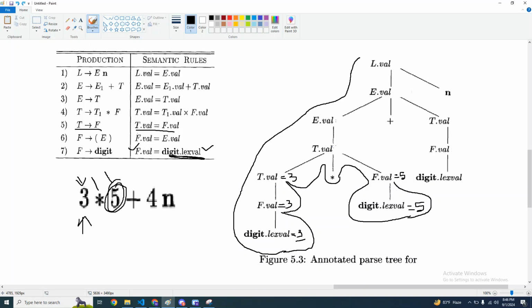So what is the value of t.val? If you look here, t produces t into f. So t into f, right? This is the rule. What is the semantic rule? T.val is equal to t1.val into f.val. T1.val is 3. What is the f.val? F.val is 5. So 3 into 5 is 15. So t.val is 15.